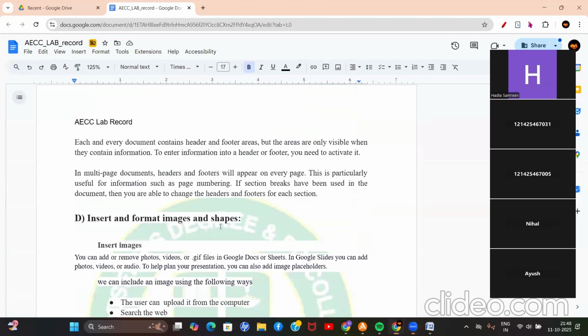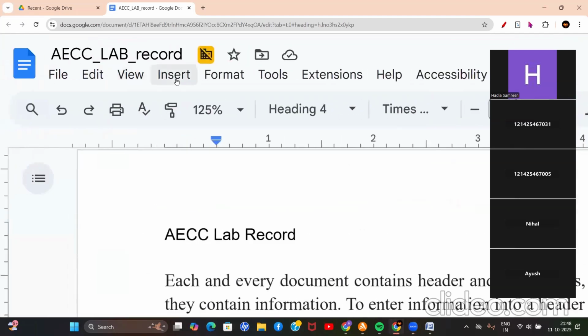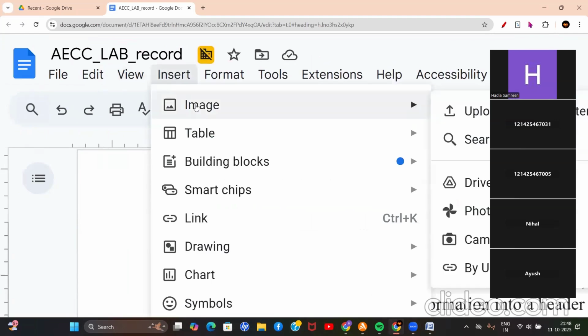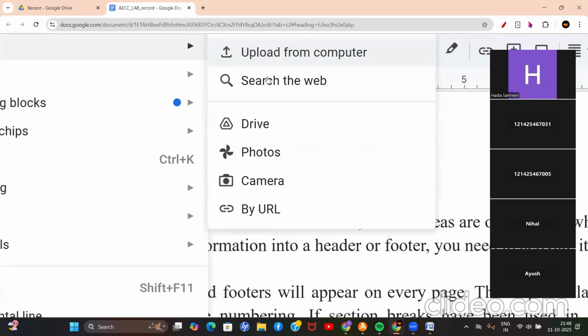Yeah, over here. We can insert an image by this menu item, the insert option. When we click on insert, we will get image, right? There are various ways in which we can insert any image. As I told you before, we tried the first one, that is upload from computer. Now let's try the second one.